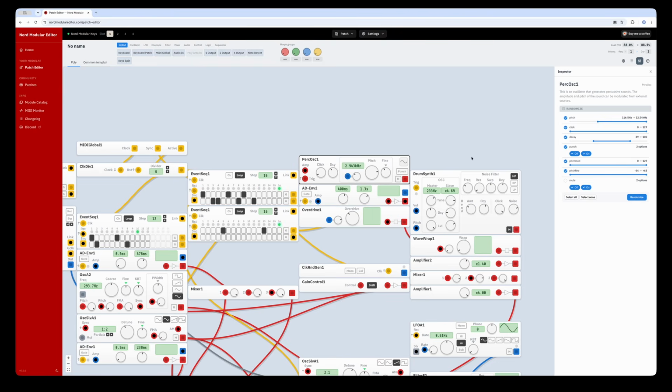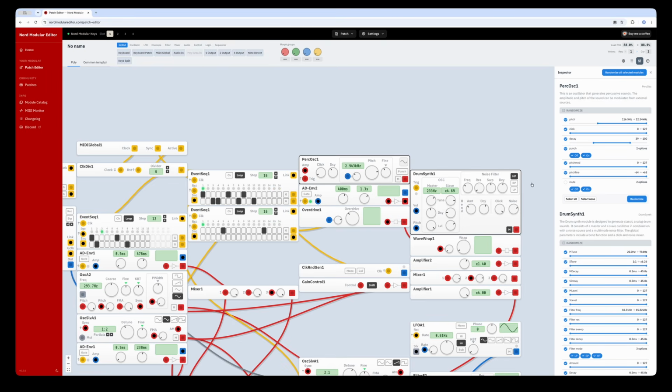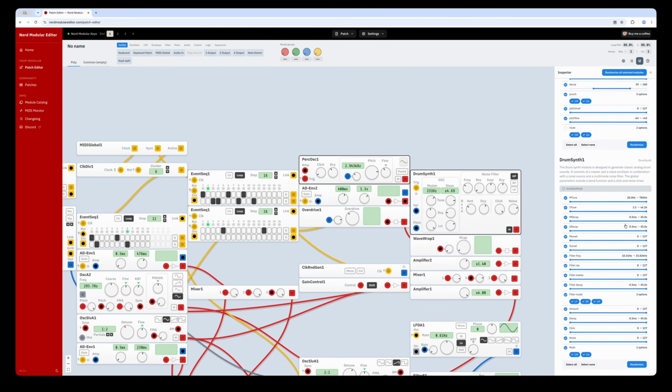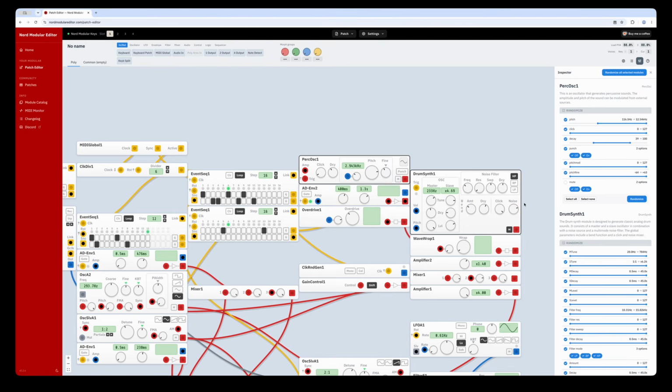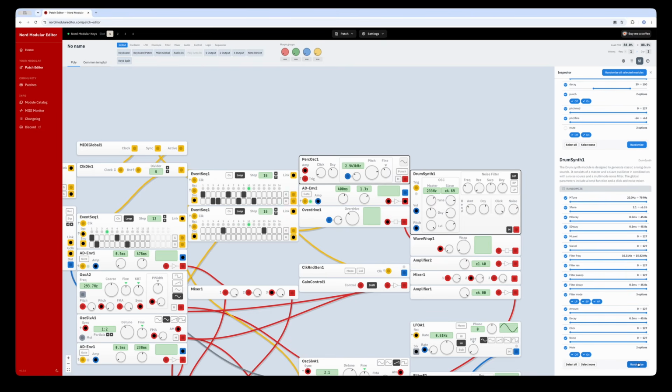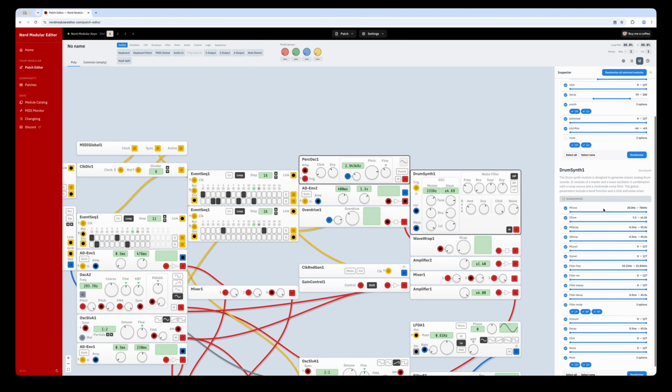When you select more than one module, as you can see, the drum synth has a lot more parameters to randomize. Selecting more than one will give you a randomize all selected modules button here at the top. You can still choose to randomize only this part. But yeah, this way you can randomize as much as you want. More randomization, more fun is the motto here, I guess.